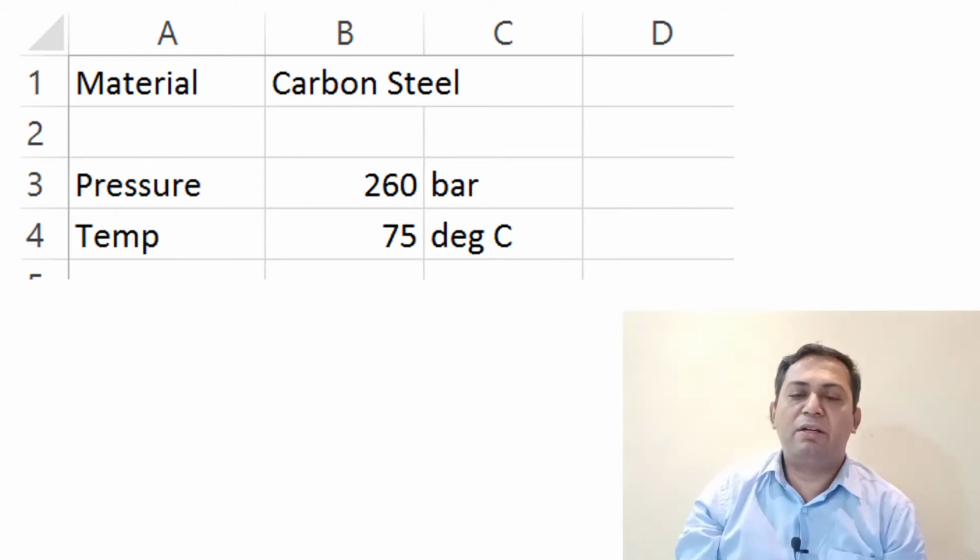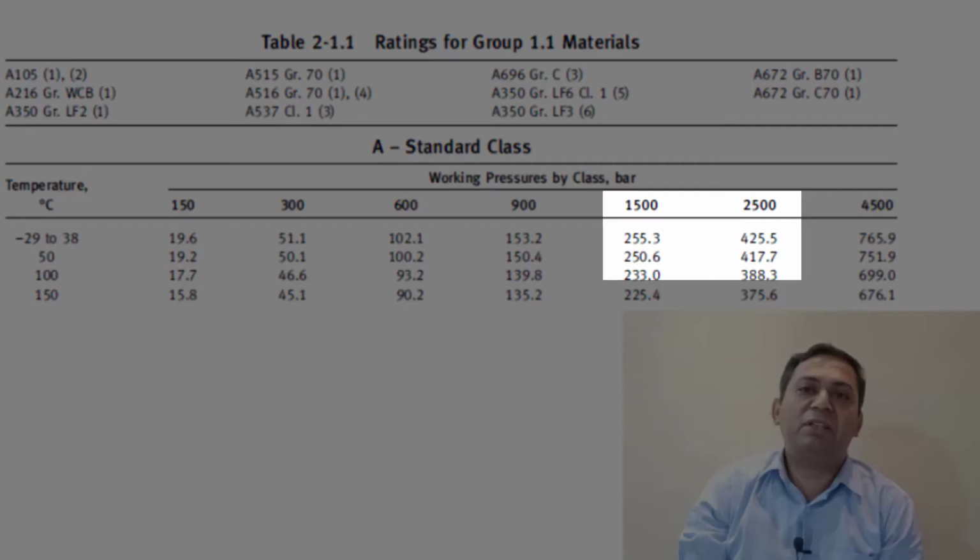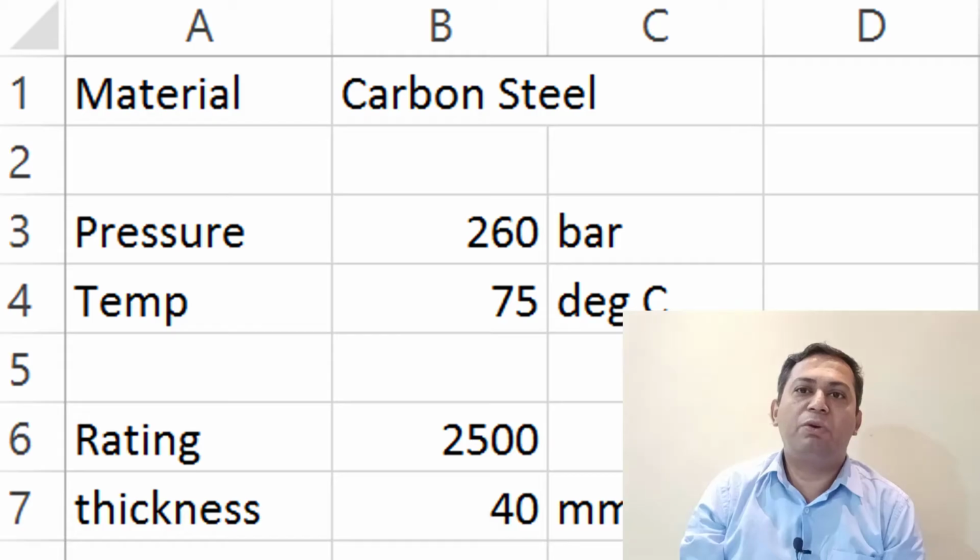On the screen, you can see that the pressure is actually between the 1500 and 2500 ratings, but it is very close to the 1500 rating. Ideally, what we can do is select the rating as 2500, and the valve thickness will be 40 mm for a 6-inch valve. We are considering a 6-inch valve here, so the thickness will be 40 mm in this case.